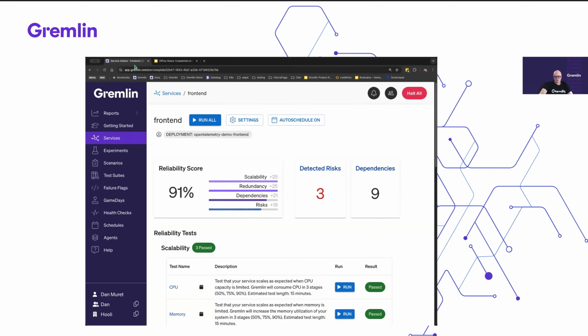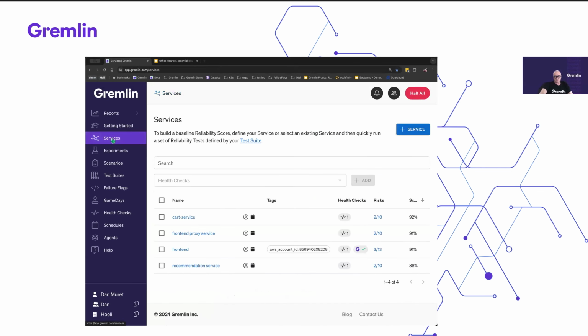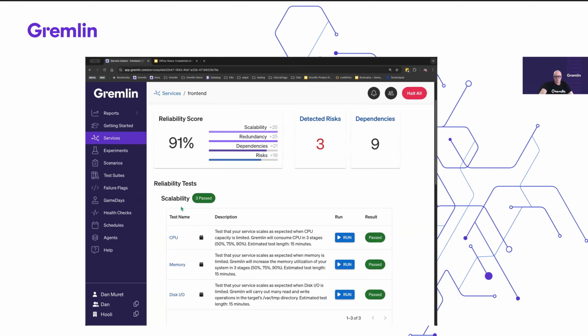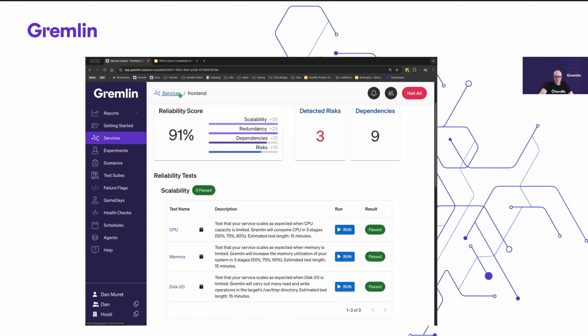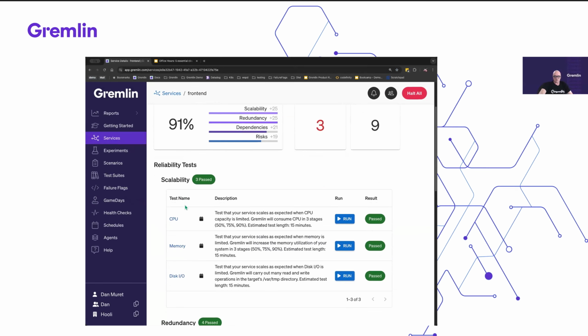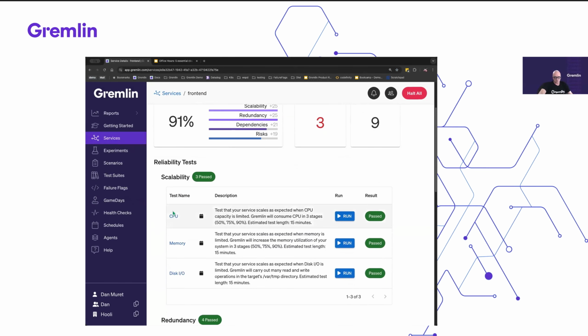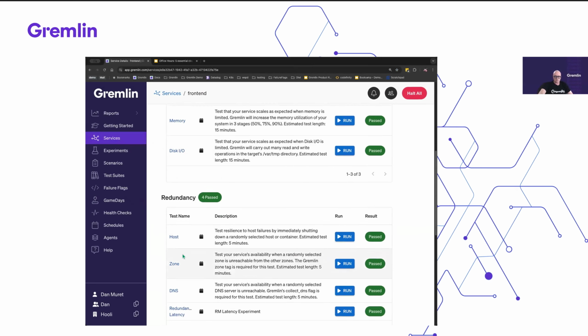With that, we'll jump into the Gremlin UI. There are a couple of different ways we can address this. First, and probably the easiest way, is through services, or the reliability management piece of Gremlin. Through the test suites, this is the same front-end service I did the horizontal pod auto scaling on. This will run a CPU test that should trigger that auto scaling to test that it works. Memory is the same type of thing. That could be an auto scaling test. It could be disk I/O.